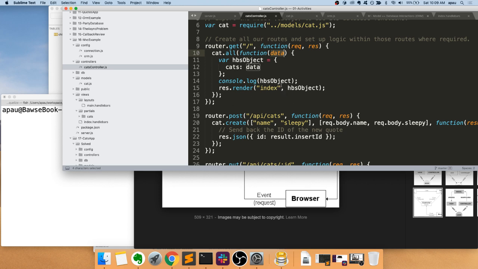Remember how we were talking about async JavaScript before and the thread time to lives? The first thread is going to execute the cat all function, and that first thread is going to die immediately. This logic is going to be ongoing in the background, and when it finally returns with its own information, it's going to have this scope of work to be able to work with that data. So it's going to get the result from the database, insert it into this HBS object over here, console log it out, and then render the index page with that cat object.